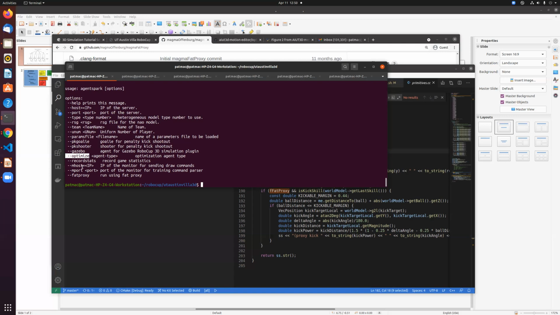Monitor host is something you probably won't need to ever use unless you're running Roboviz on one machine and your agent on another machine and you want to use drawing commands. By default, this is just localhost, but if you want to send drawing commands to an instance of Roboviz which is running on a host different from your agent, you can do that by specifying the host of the monitor. And then monitor port: if you don't specify this, you don't connect to the monitor port of the server.